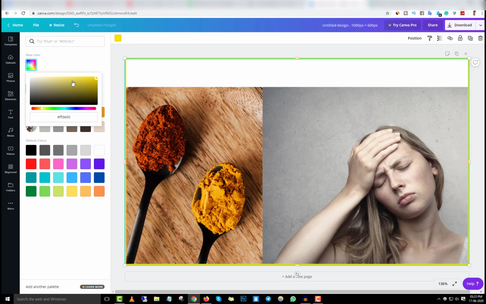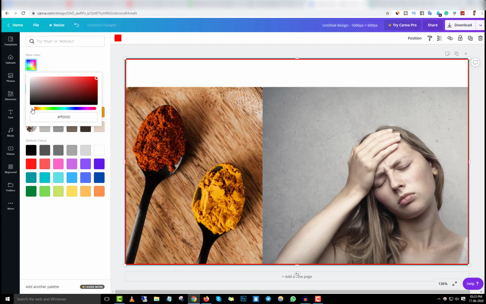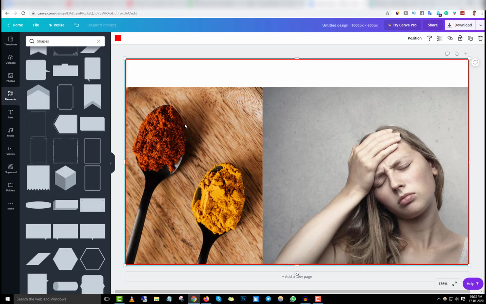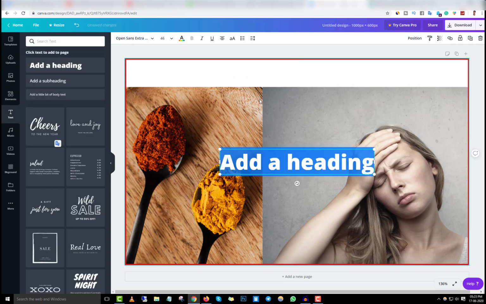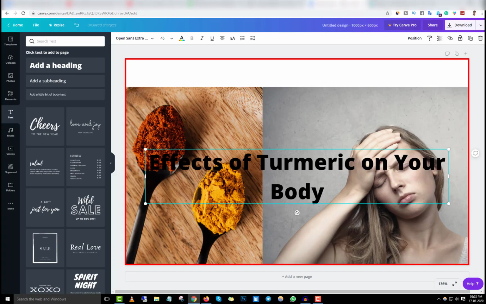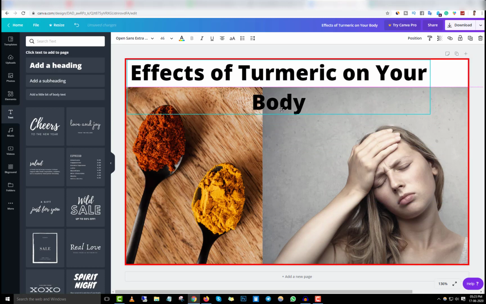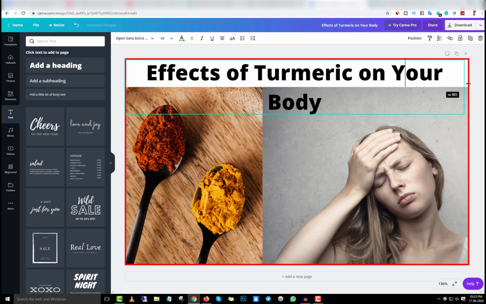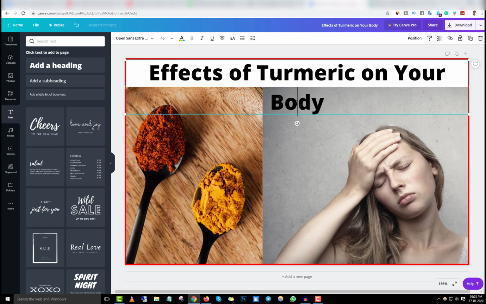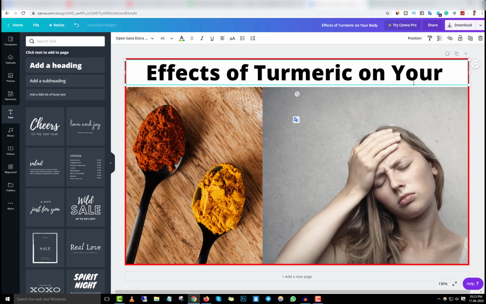When you have something opposite to it, it will increase the chance of showing your images much more easily on the platform. So I use yellow or else red. It's totally up to you. Once you've done that, if you have a text, you can paste it here by just clicking on text, and copying it from here and pasting it here. So you can see here, effects of turmeric on your body. I'll place it right at this position, and I'll increase the size. Turmeric on you. That's enough.